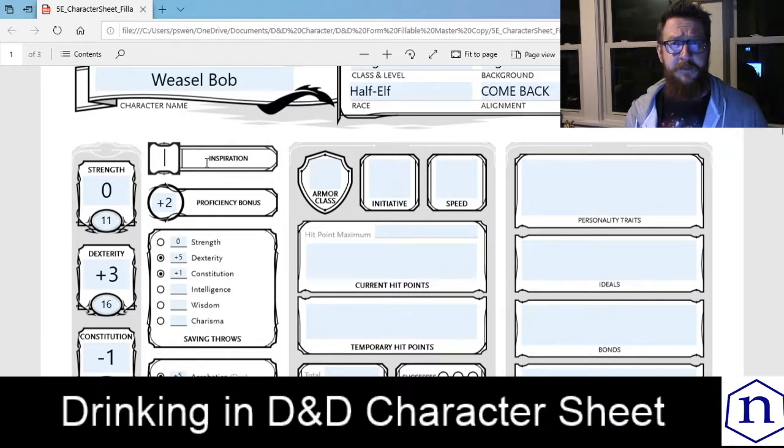Your hit die can vary though. A wizard has a d6, so a 6-sided die. A barbarian has a 12-sided die. That means a barbarian is hardier and able to recover stamina throughout the day better than a wizard is able to, because a wizard is more cerebral character. They have a high intelligence. So yeah, Weasel Bob is definitely not a wizard.